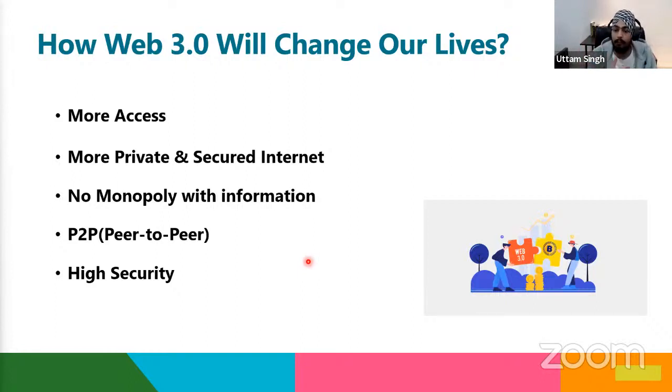So this is wrong. This was actually happening in the US, right? This was the case of Cambridge Analytica. If you want, you can just Google Cambridge Analytica, and you will learn more about it. And as I said, there will be no monopoly with the information. All of our power will be given to the community, and it will be a peer-to-peer network. The community will be controlling it, and it will be highly secure, right? It will be high security.